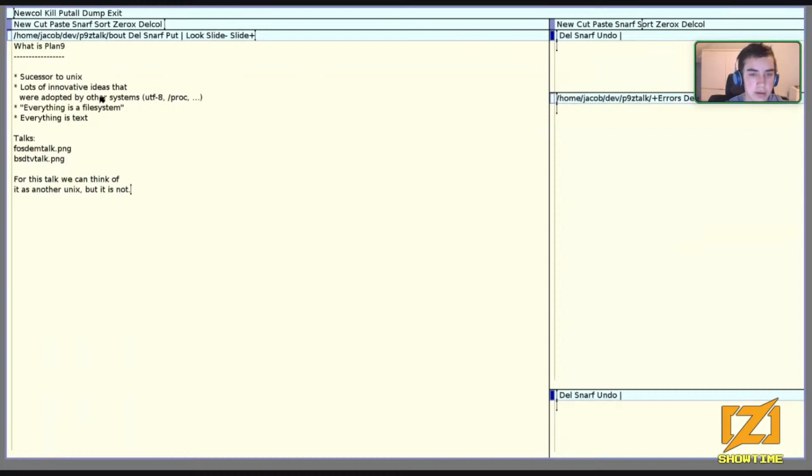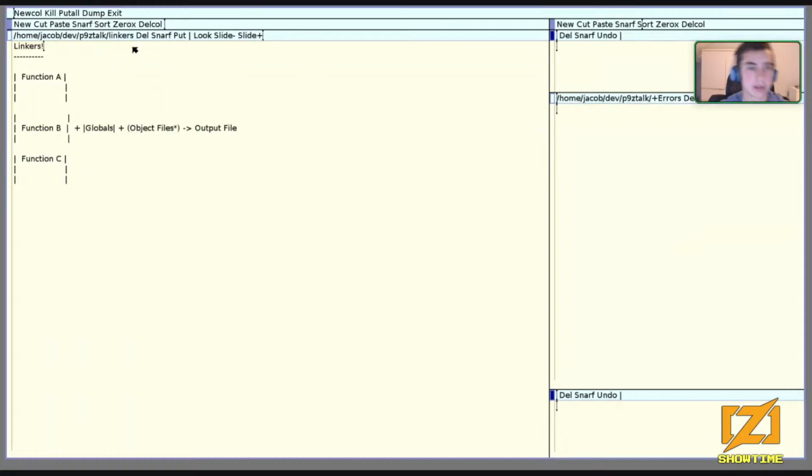And then for this talk, the executable format on Plan9, the a.out format, is really similar to Unix a.out. So we can really think of it as another Unix, but you have to be aware that it's not another Unix. Okay, so what is a linker?